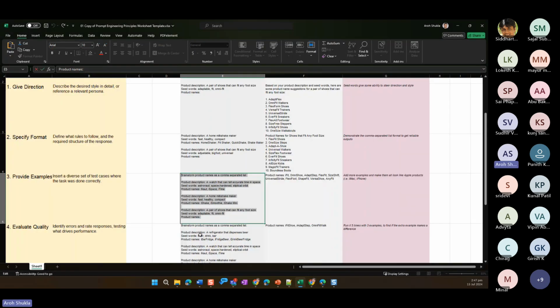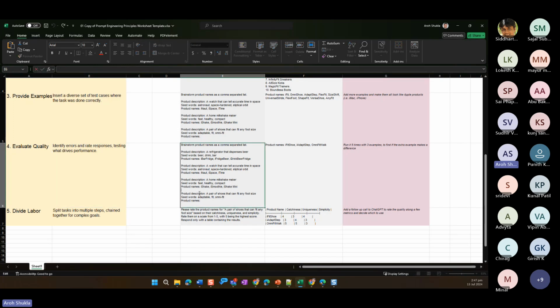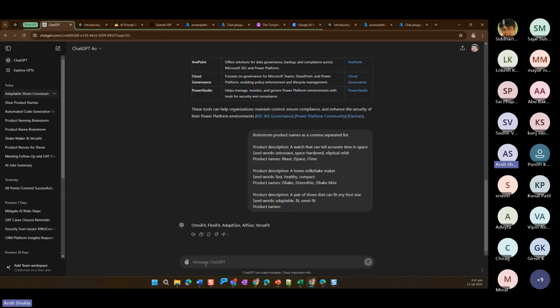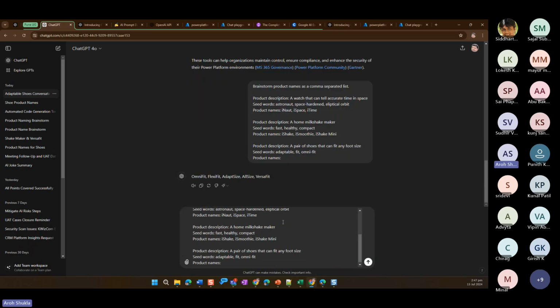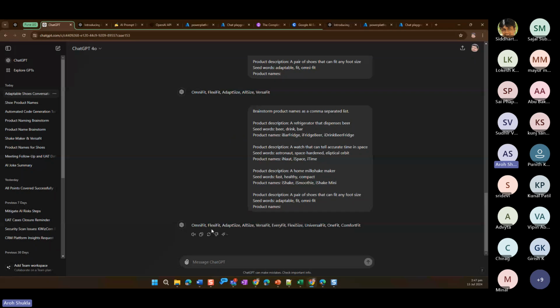Okay. Then we work on the fourth principle, quality. This is not a tactic, it is an example, because we work through many iterations. So let me give this example here, and then we will see the results. This is my fourth principle, quality. Again, I'm using the same thing, but for quality, because you see 1, 2, 3, 4 examples I'm giving, and it will give me examples for that, right? See, a pair of shoes which can fit any foot size, OmniFit and all. So this is something for quality.